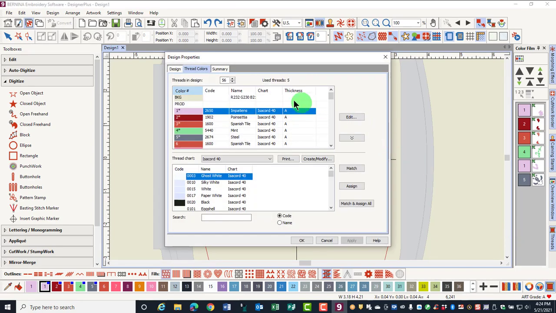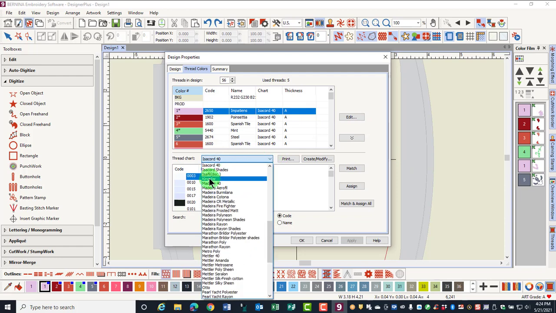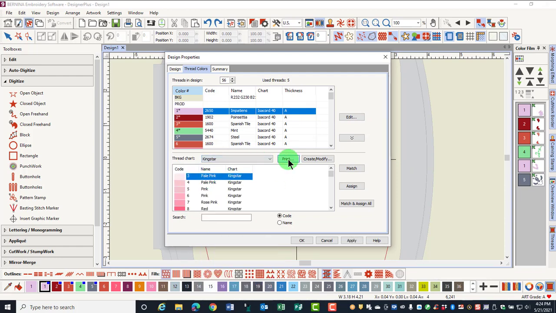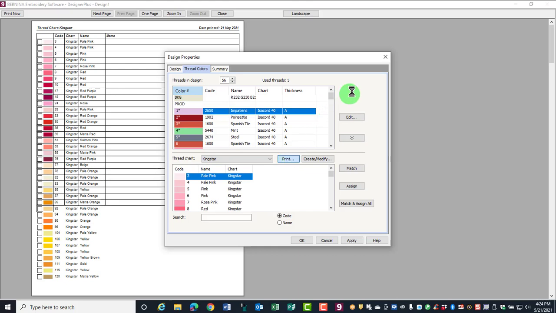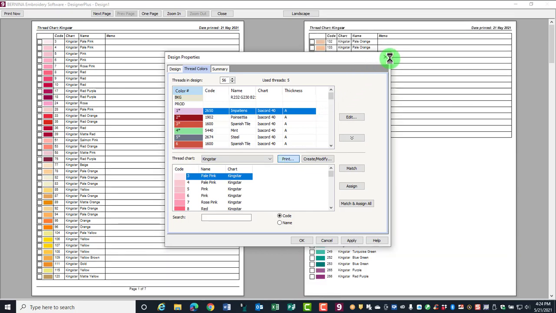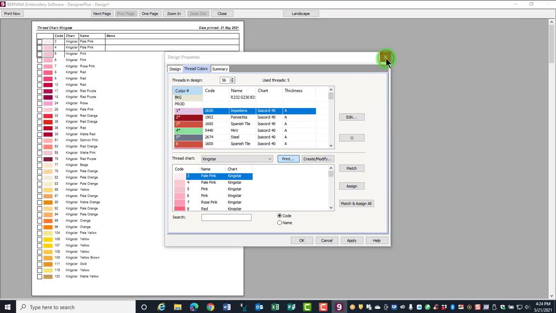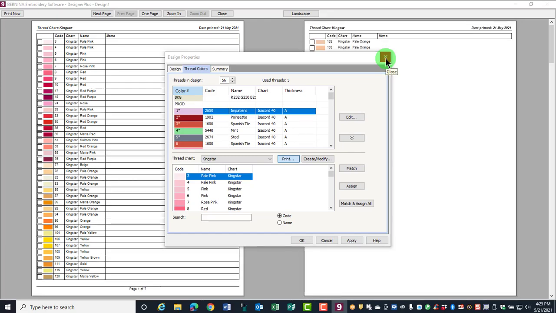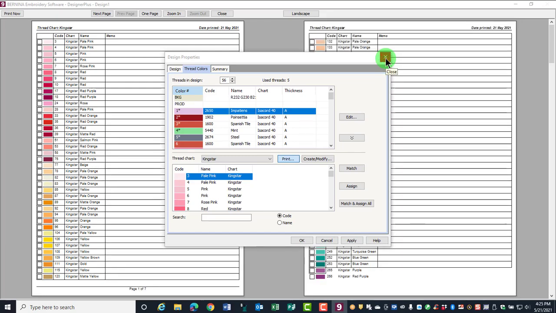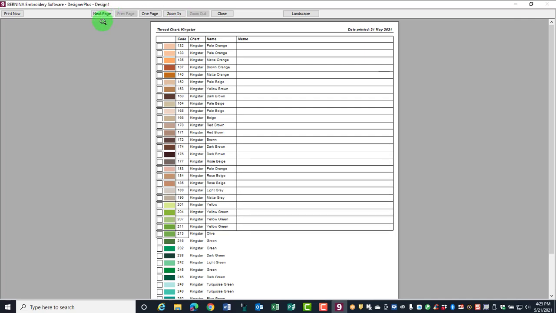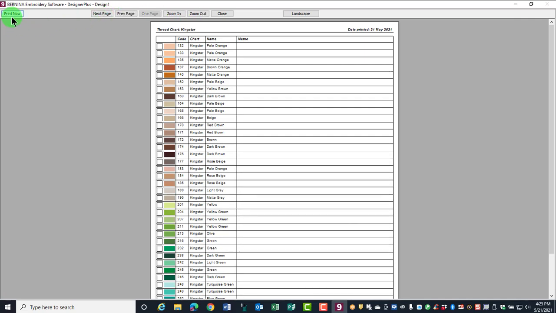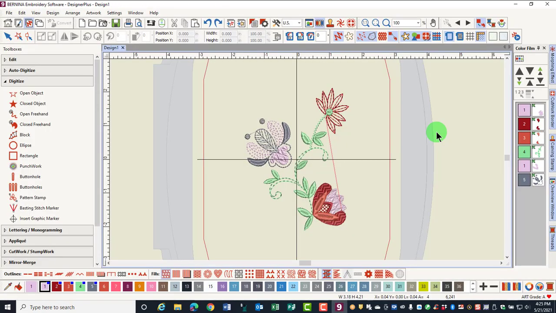Right-click on Thread Colors, choose a different chart, click on Print, close the Design Properties dialog box, and click on Print Now. Use these sheets to take an inventory of your thread and prepare for your next shopping trip, or you can also use them to prepare a personal thread chart.